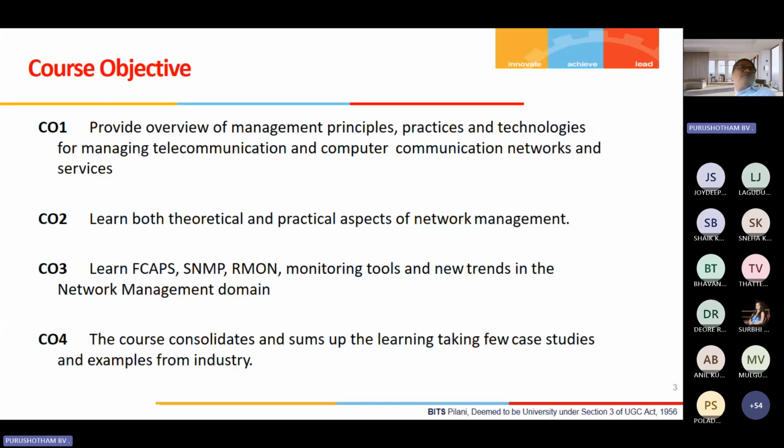SNMP, Simple Network Management Protocol, then RMON, remote monitoring. Then some other monitoring tools other than RMON, and new trends in the network management domain that we're going to study. The course consolidates and sums up the entire learning, taking a few case studies and examples from the industry. So we will be discussing a lot on that.